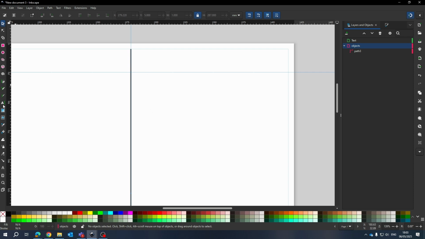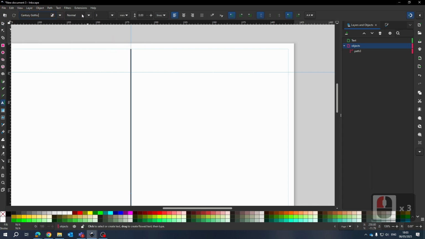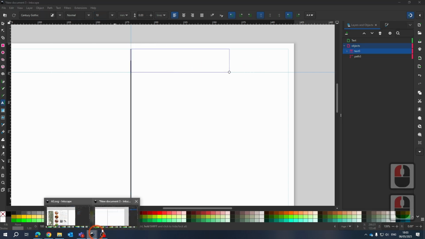Okay, so let me grab some text. Now with the text, I would use Century Gothic, so please find Century Gothic, make sure it's normal. And for the heading, we're going to make this 10 mil for now, 10 mil high. Okay, and I'm going to start drawing a rectangle. Just start drawing a rectangle for now.